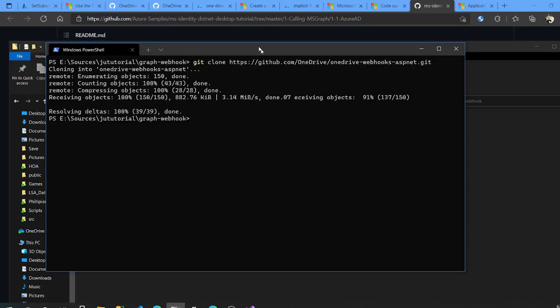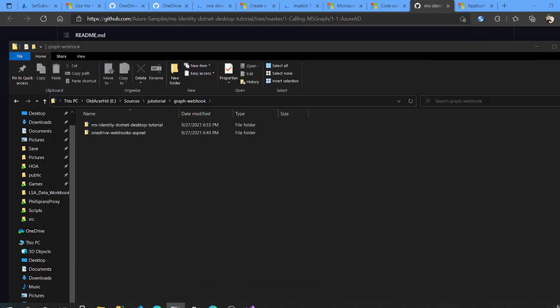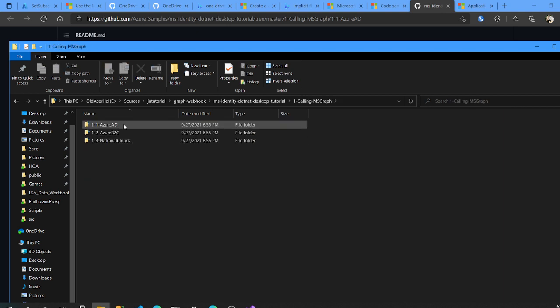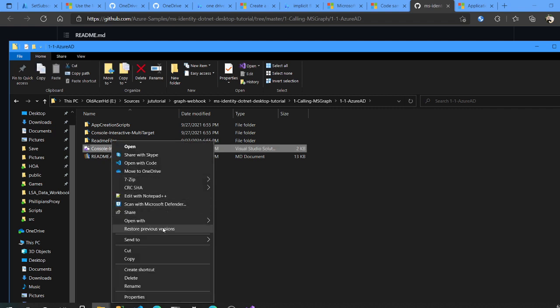And then I'm gonna clone that repo. Oh, I already have it here. Whoops. Paste anyway. So we clone it. Let's open this. And we want to call the first tutorial, the very first one, Azure AD. Just open this one.